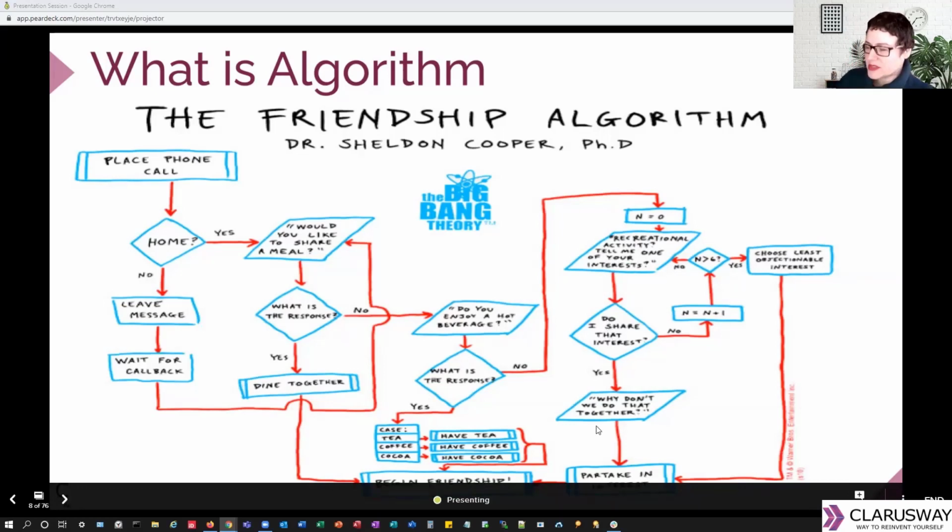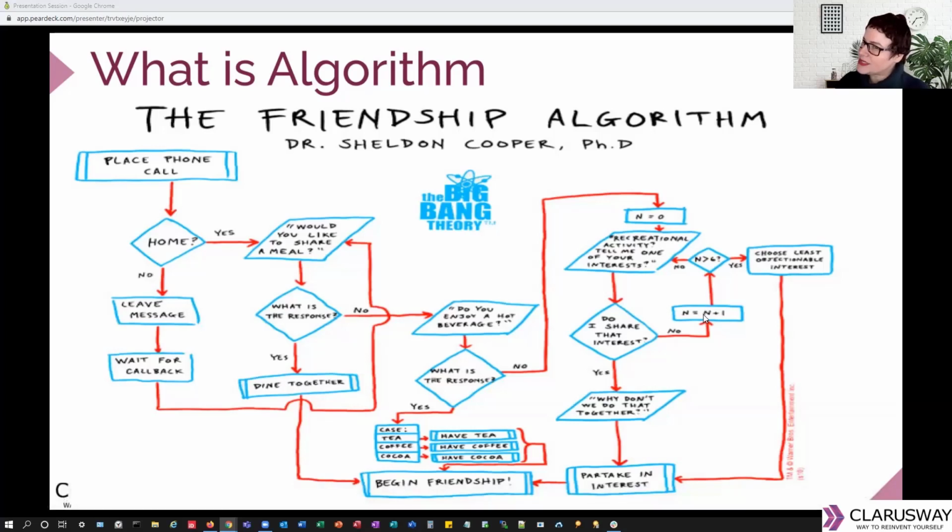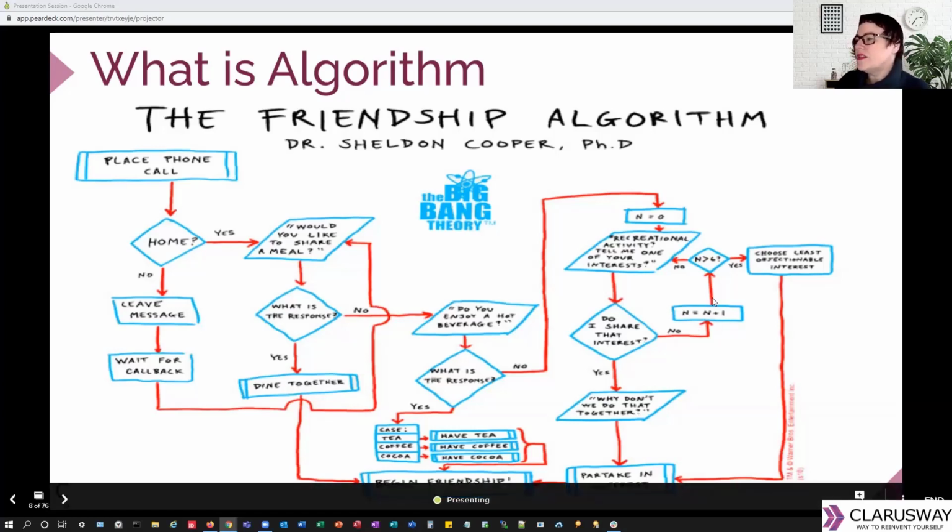Do I share that interest? Yes or no? So if it's yes, let's do that together. Why don't we do that together? And then they partake in the activity. They move immediately into friendship. But if they do not share an interest in that activity, Sheldon moves into this counter. So we've set our counter at 0. He moves into this counter and he says, okay, well, this is the first iteration of me going back and asking that question again, because I don't share that interest. I'm going to see if there's another interest. So the first time I asked the question, I set n equal to 1. So since n is 0, now n is 1.